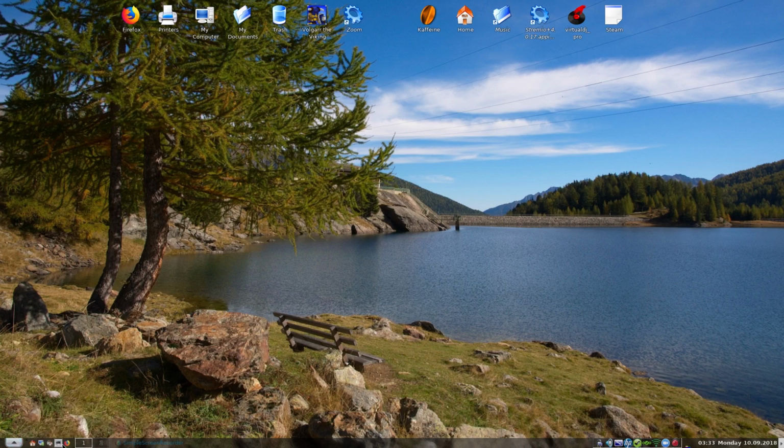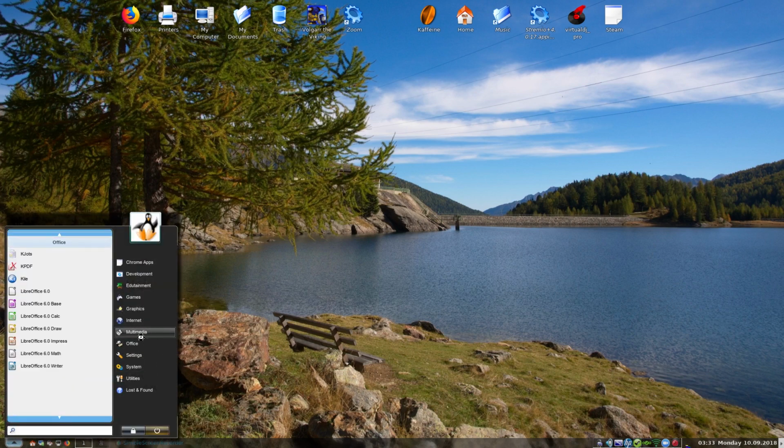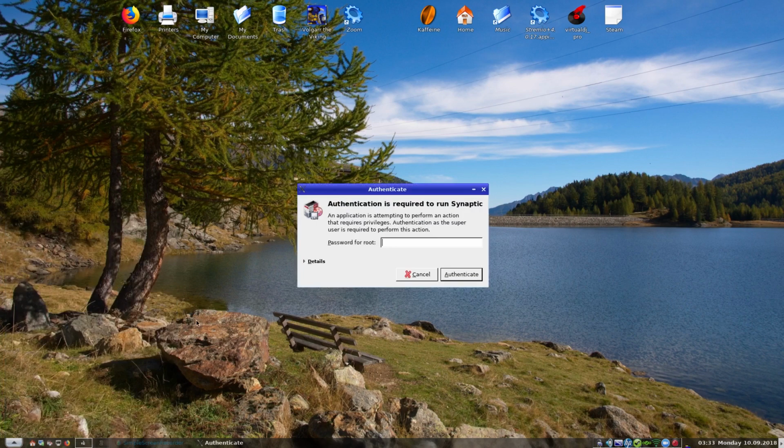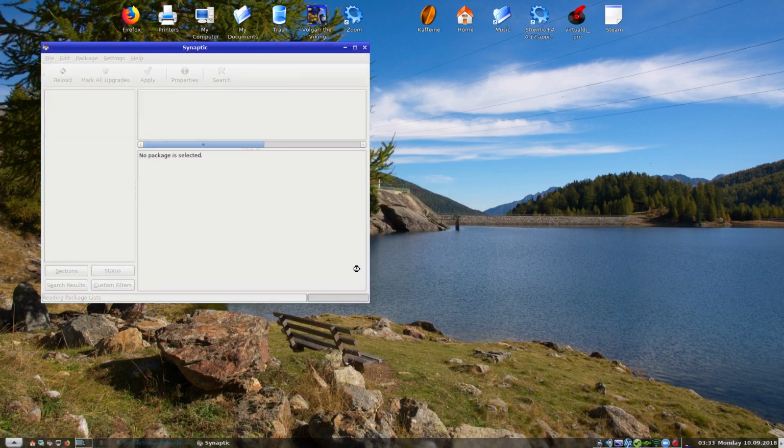Now there's a thing. If I go to system and I scroll down, now remember I used my old home partition, which means some of the settings are pretty different from what you'll see. And I think this is my normal desktop. As you see, my wallpaper's changed and my theme's changed a bit. So we'll go to Synaptic Package Manager, and it's asking me for my password for root, which I will put in.